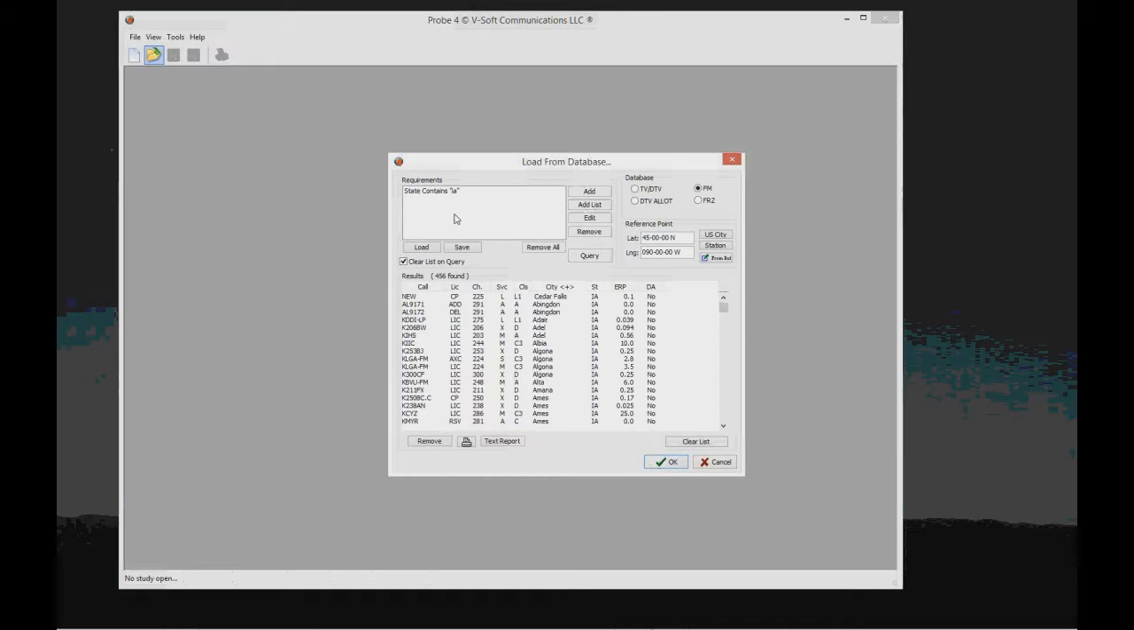You can get fairly involved with your requirements. Of course, you can add all these in here, but they all have to be true. There are some cases where instead of matching all the requirements, you might want to have a match any. And for that, we've added this add list option.